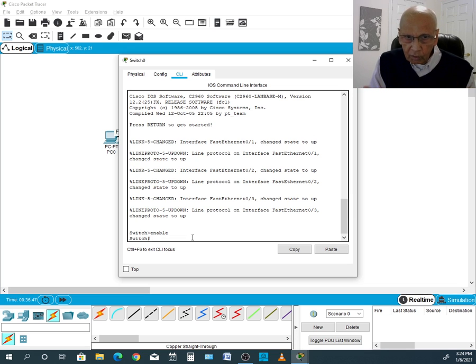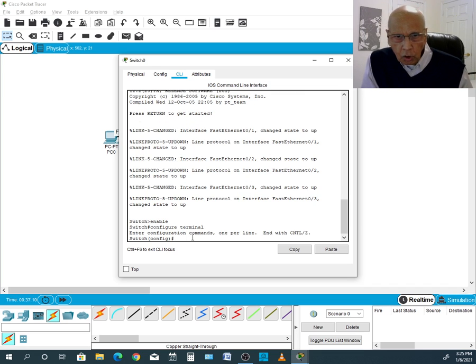To configure it, there are different ways. You can configure from the console, from the terminal, or from outside. Traditionally, because I'm sitting in front of my switch, I will say configure from terminal. Configure from the terminal, and enter. When you say that, you can see the system tells you to configure from the terminal, one command per line.